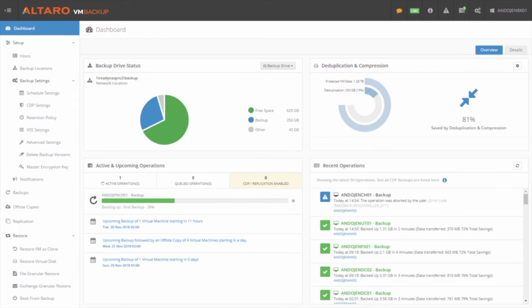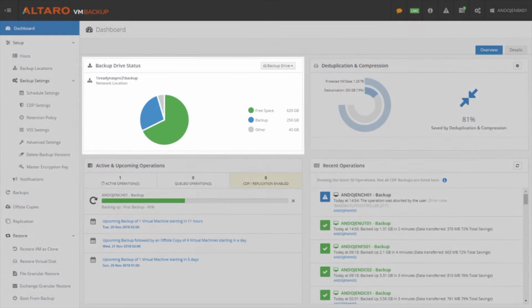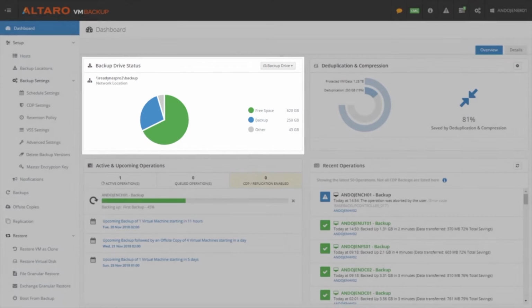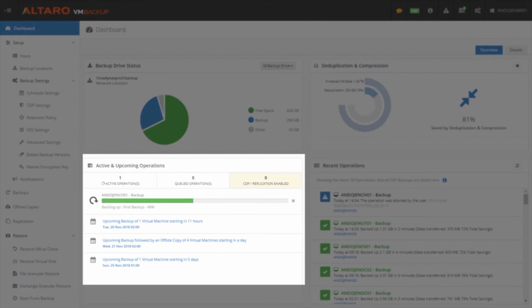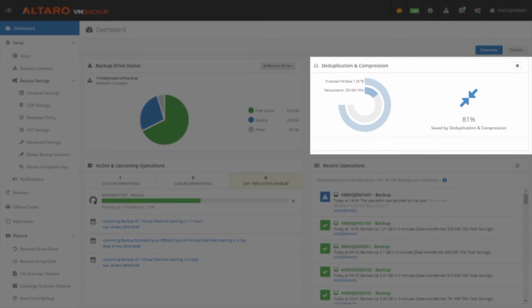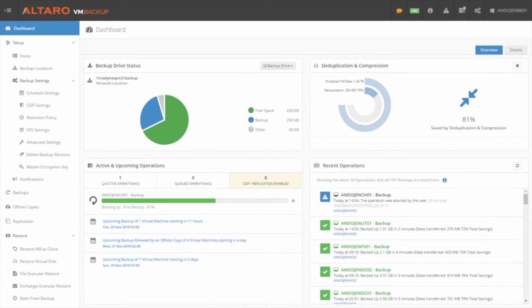The dashboard is really your one-stop shop for all the high-level information having to do with your backup environment. As you can see here, we've got backup drive status. How much free space do I have? How much space are my backups consuming? We've got active and upcoming operations. I have an actual backup running here, currently at 53%. We also have some deduplication and compression statistics. So if you want to see how much space you're saving utilizing those underlying technologies, you can see a high-level overview of that here.